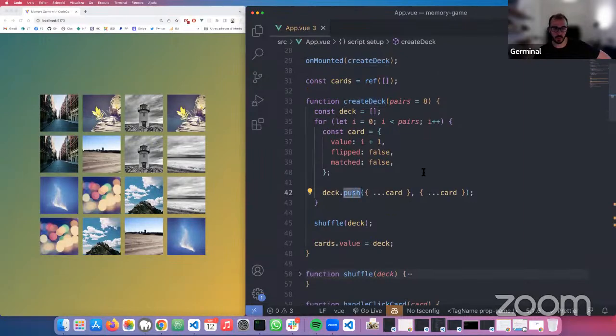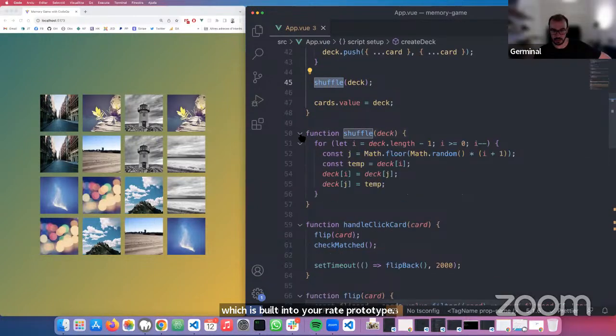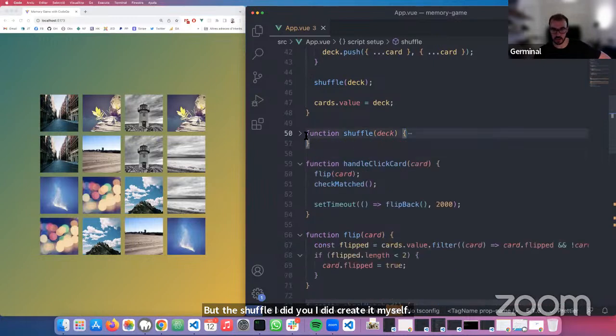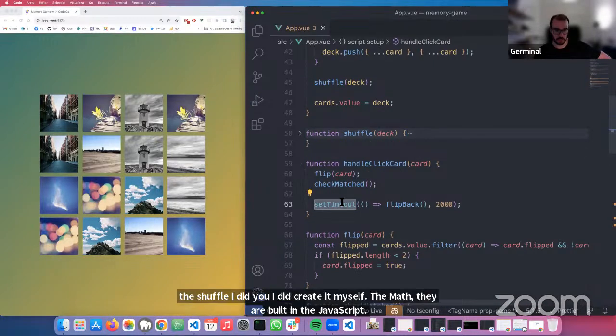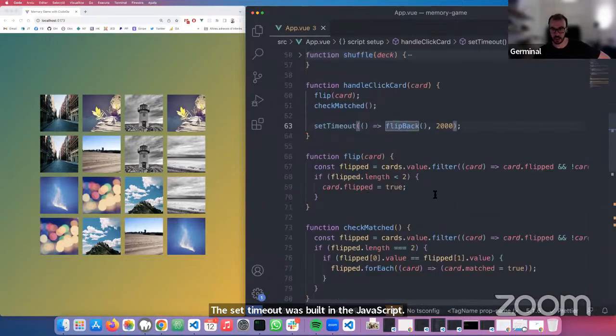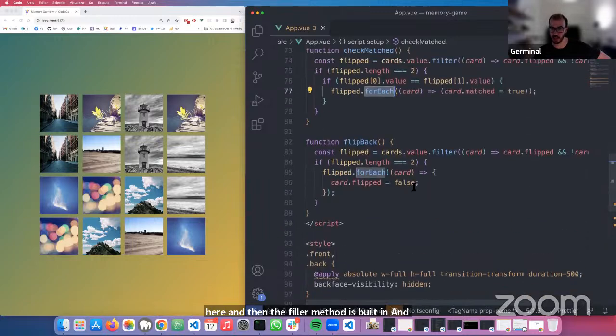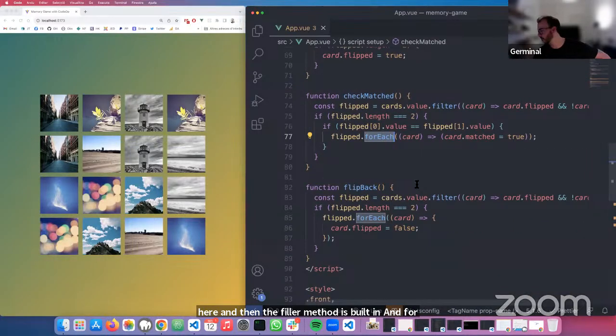I'm using something like the push method, which is built into the array prototype. But the shuffle, I did create it myself. Math floor and Math random are built into JavaScript. The setTimeout is built into JavaScript. The flip, check match, and flip back, I wrote those. They are in here. And then the filter method is built in JavaScript. And the forEach method is built in JavaScript. And those are all the methods that I use.